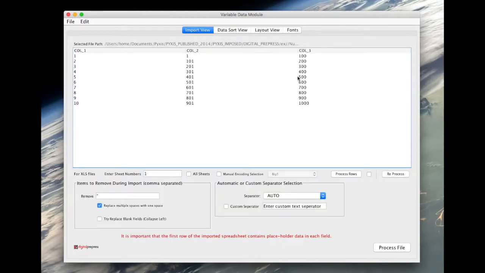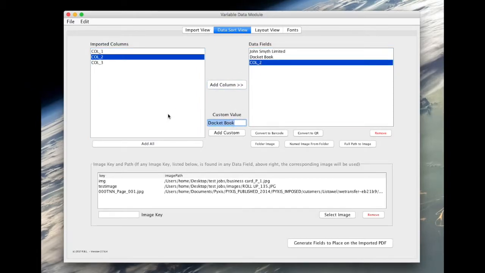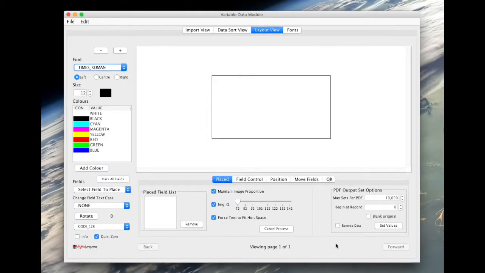Now we will note that the range is column 2 to column 3, so we will now select column 2 on the left and click Add Column. In the custom text field we will enter a space, then the word to followed by another space, and append this to column 2. So the first sequence here will be 1 to. We will select this and append column 3, so that will be 1 to 100. This might look a little unusual here, but you will see when we place the text this will make sense.